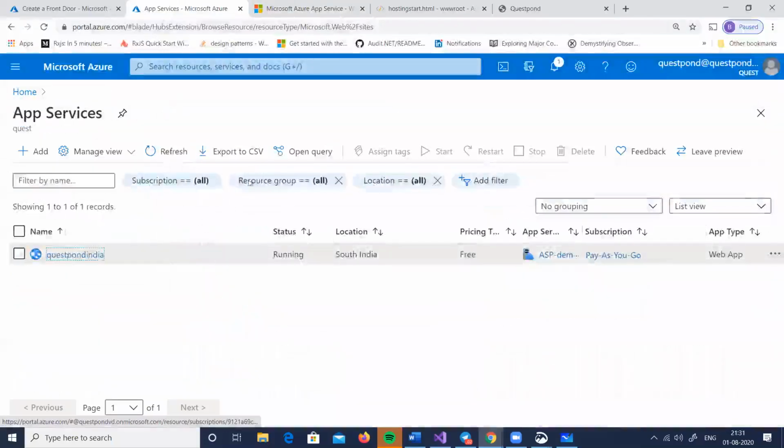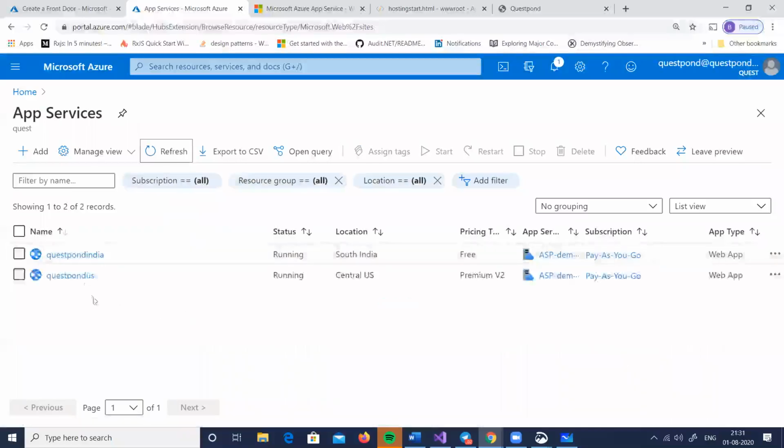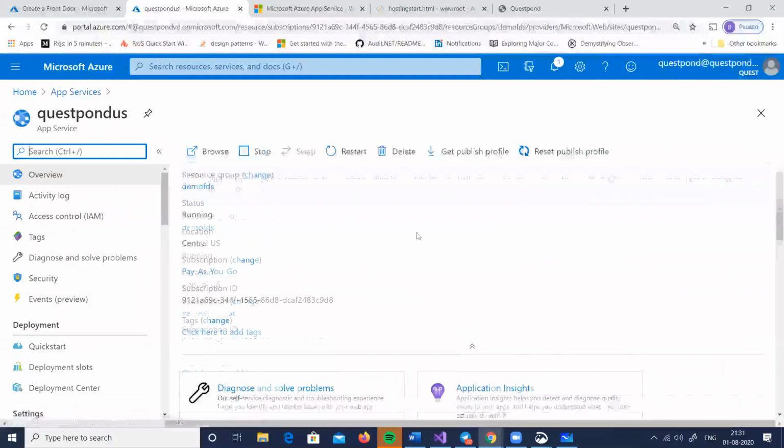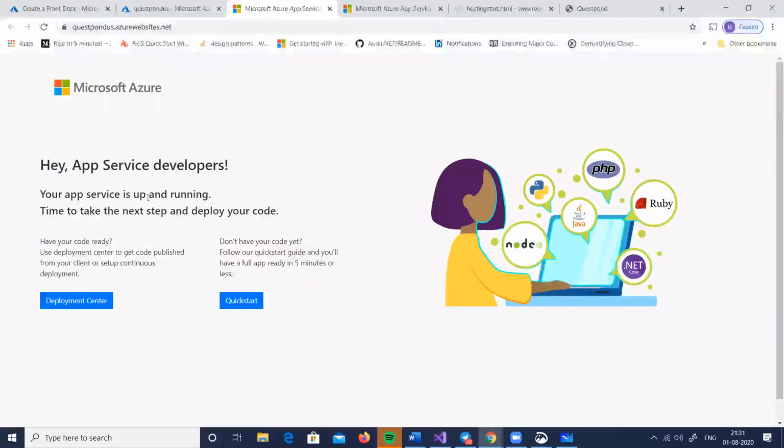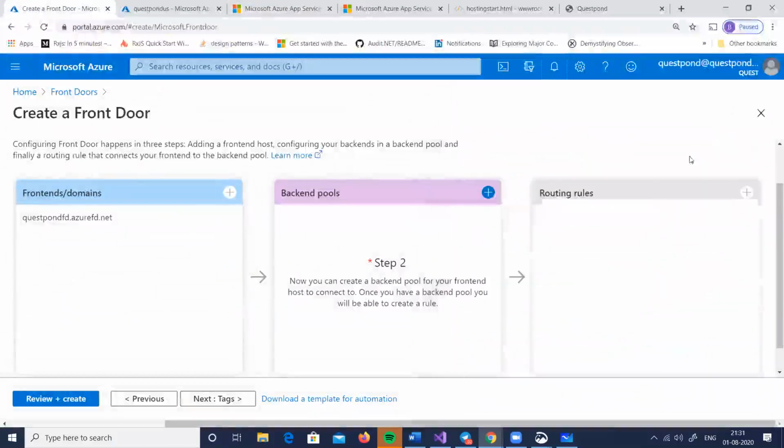And also QuestPond US is created. So if you go to QuestPond US, you don't see any of these, right? It's just a simple website out there, just up and running, but no South India, right? Now let's go back here. I think we are all set.